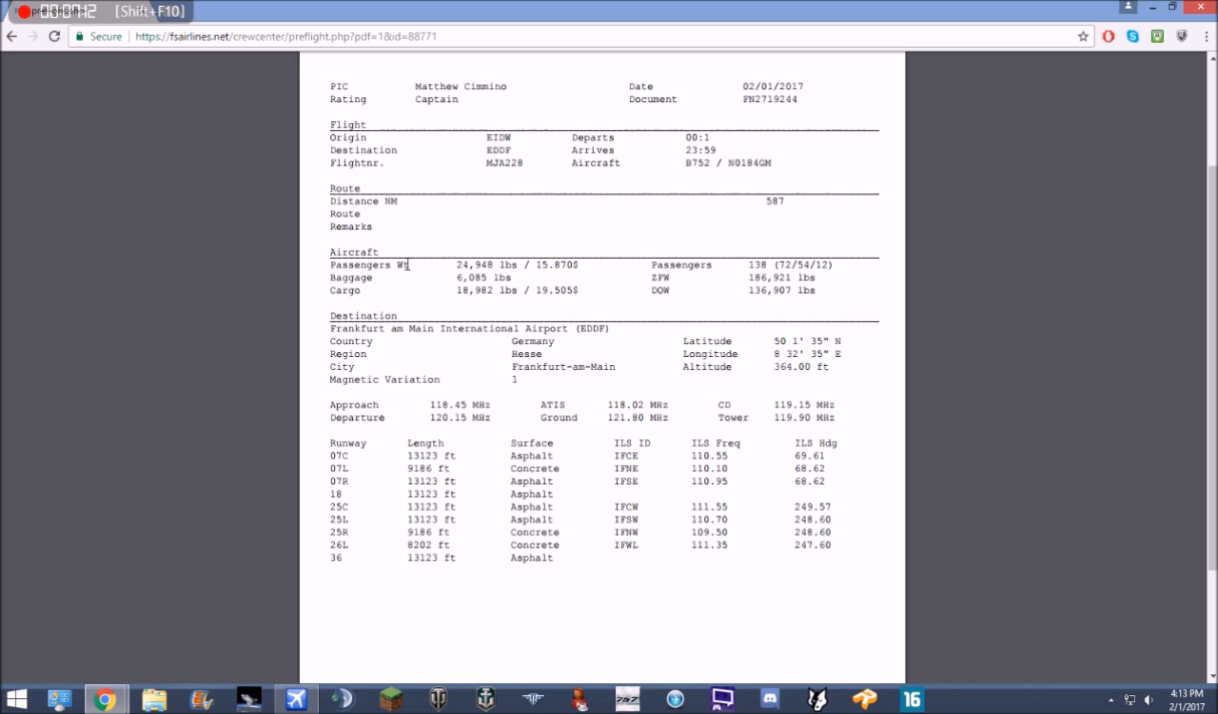Under aircraft, it'll give you your passenger weight and money per passenger. It'll give you your weight in pounds for your baggage, how much cargo you're carrying, and how many passengers you're carrying. And this setup here, 72, 54, 12, is 12 first class, 54 business, and 72 economy.